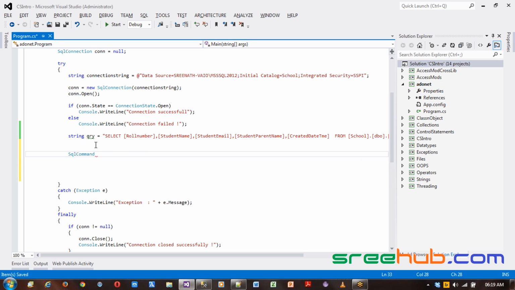We have a SQL command. Let me call it cmd. Now here you can give the SQL command. Now we know that the SQL command will work with a query and a connection, right? It needs a query string, the query part, and the connection.